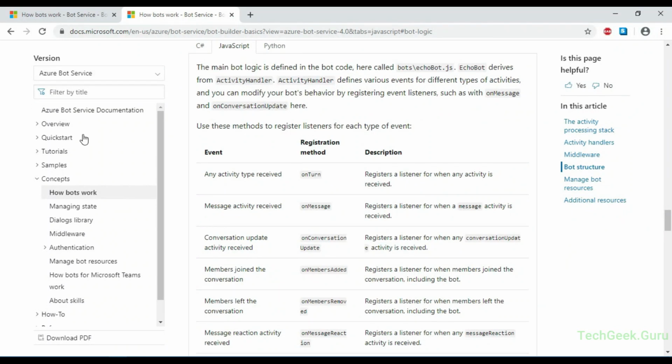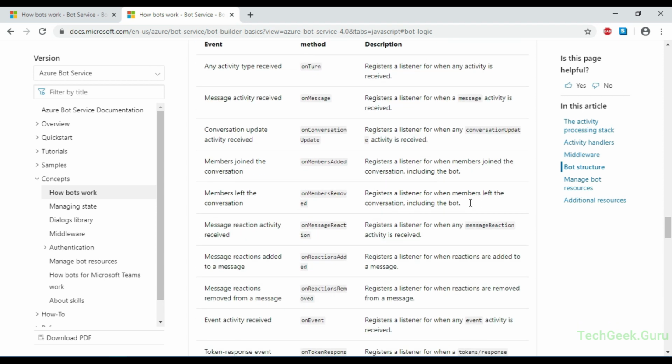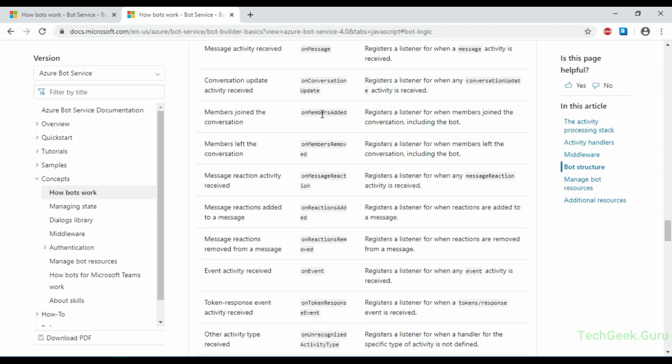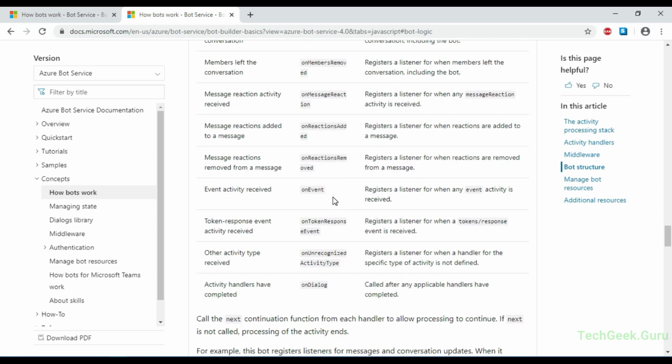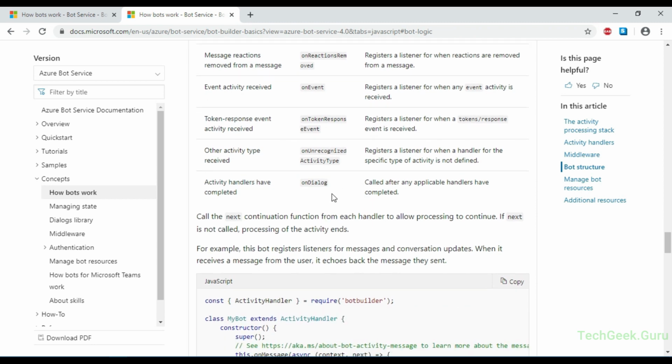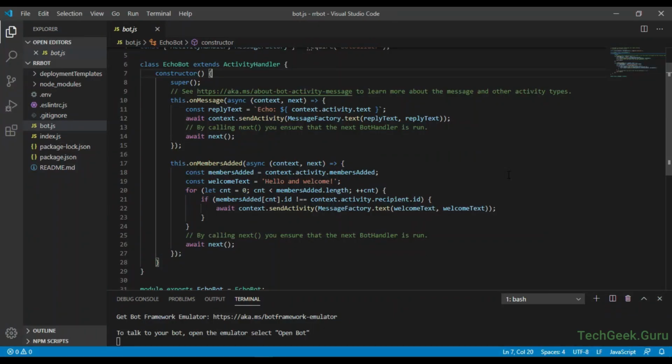On the Azure Bot Service documentation page, under how bots work, you can see the whole list of listeners which are available. These are like onTurn, onMessage. When there's a conversation update, there is a listener for that. We are already using the onMembersAdded listener. Similarly, there are other types of listeners available that you can use. Coming back to our activity handler, once the activity is processed by our business logic under one of the listeners, the bot will respond back to the user by using the sendActivity method of the context object.